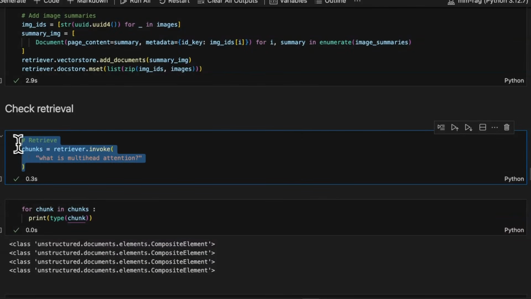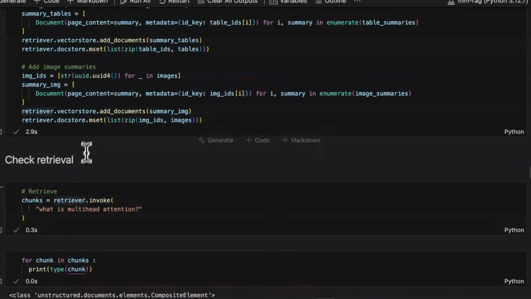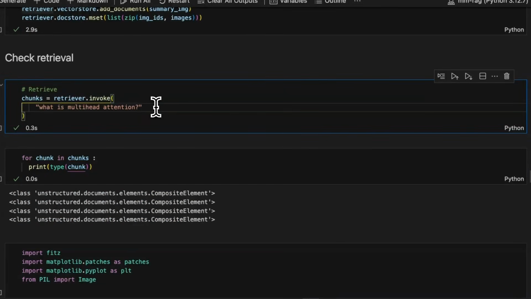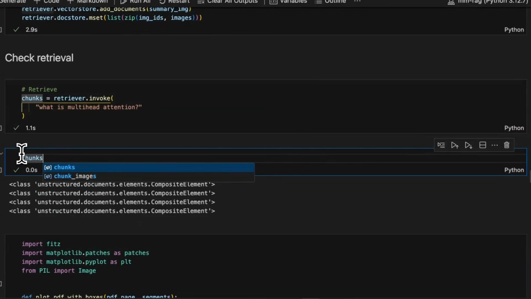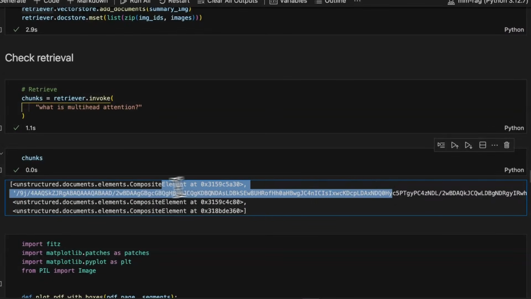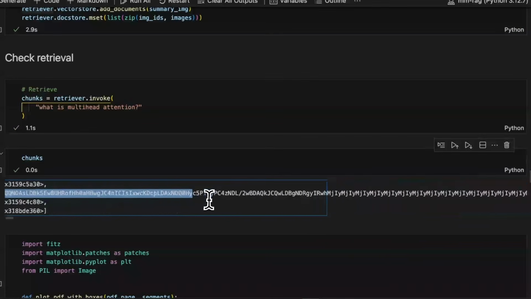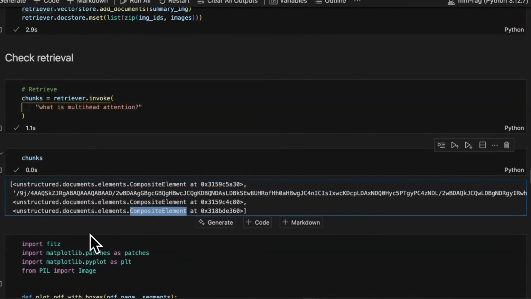So now if I do what is multi-head attention on this retriever that I have right here, remember that my retriever is a multi-vector retriever, okay? So now I can essentially just execute this. And now the chunks are going to be right here. Actually, let's just see. There we go. So the first chunk is a composite element. The second chunk is actually a base 64 thing, which has to be an image because that is what we added to our document store. Here we have another composite element and another composite element.